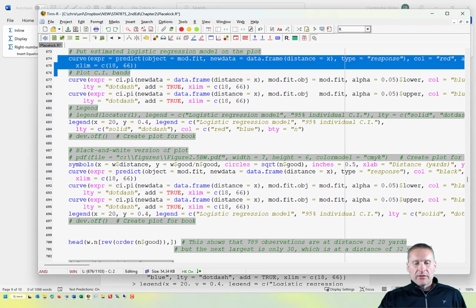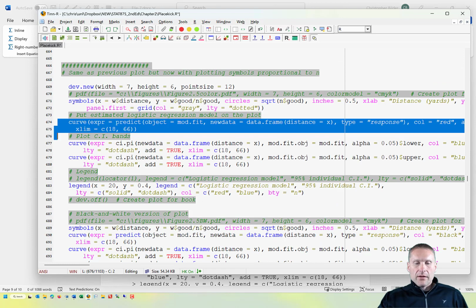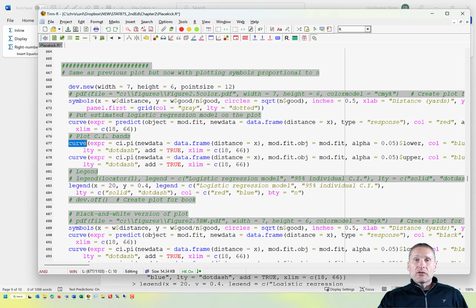Let me come back over here to 10. I can use this function now in my curve function to plot, for every possible value of distance from 18 to 66 yards, what that confidence interval would be. You can imagine 101 points on the plot relative to those confidence intervals. Draw a line between these points and then remove the points. So I say curve, my expression, ci.pi, corresponds to this function I just wrote.